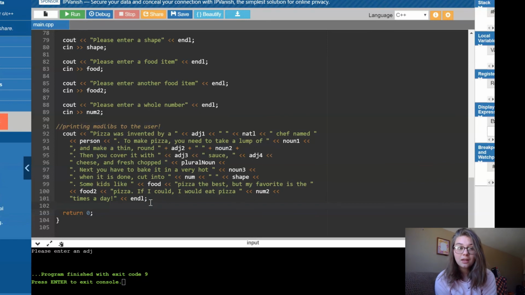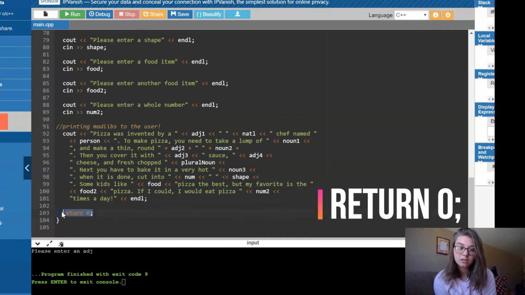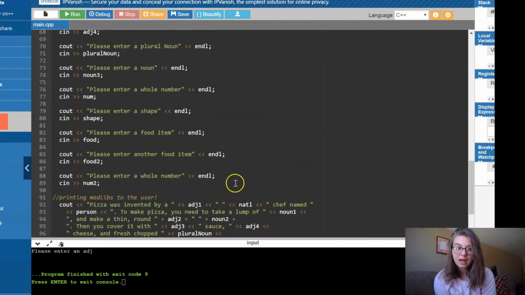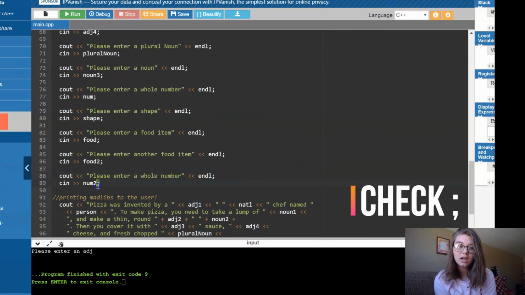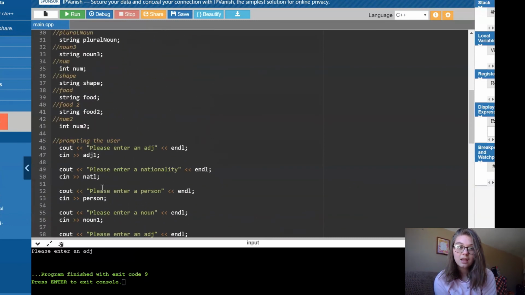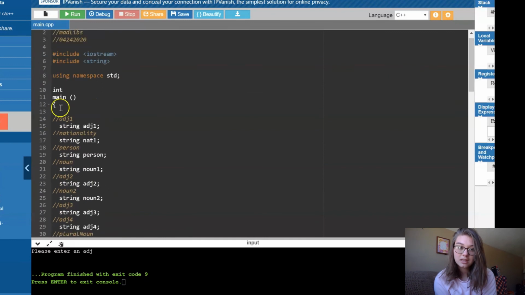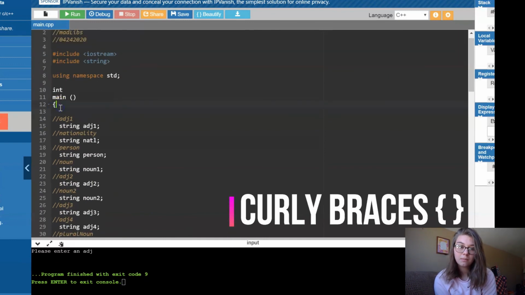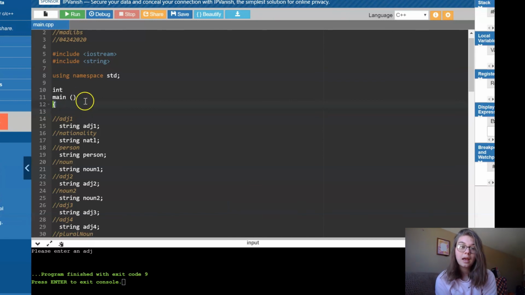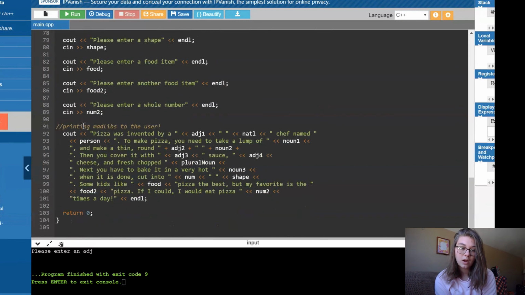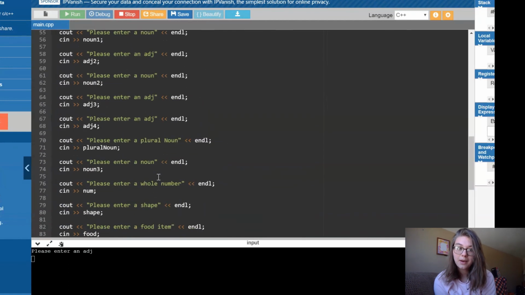If you are getting some compile errors when you hit run up here, I would check your return statement. Make sure you have that return 0, because that's going to tell the compiler the end of your program. Make sure after every end line and your variable declarations here that you have semicolons. Just check all your semicolons really. And then finally up here, make sure that you have these curly braces in the right spot. This is going to let the compiler know where your main starts. It should start with a curly brace right after main, and then it should close with a curly brace right after your return statement. Once you check those, you shouldn't be getting any compiler errors.